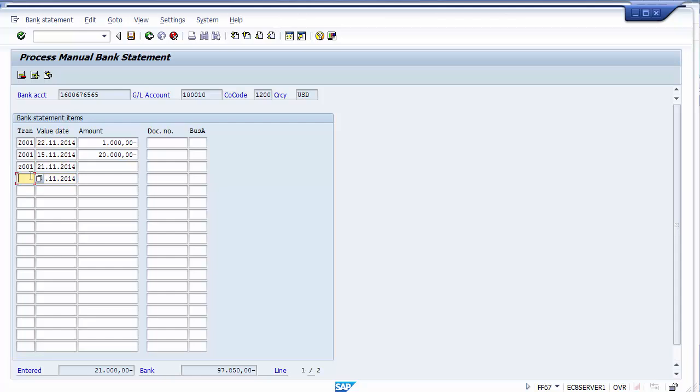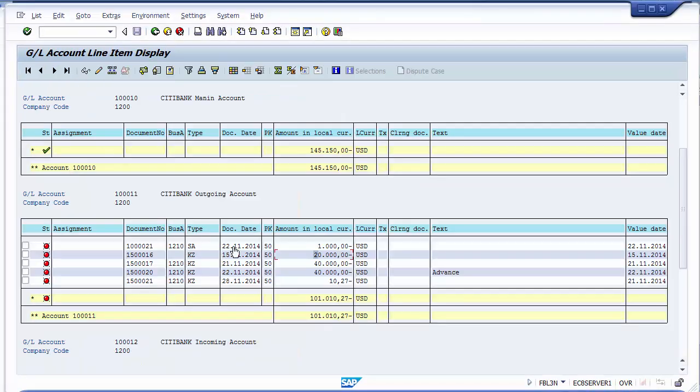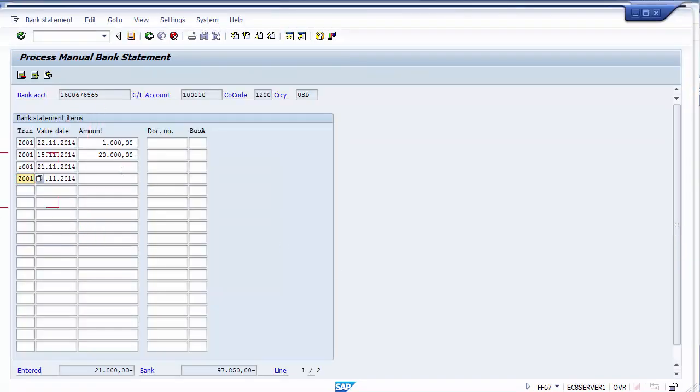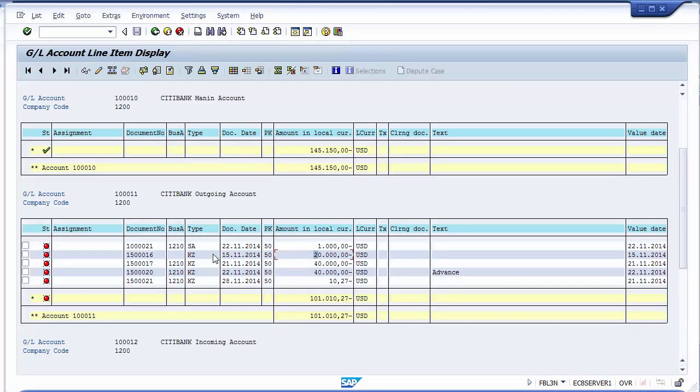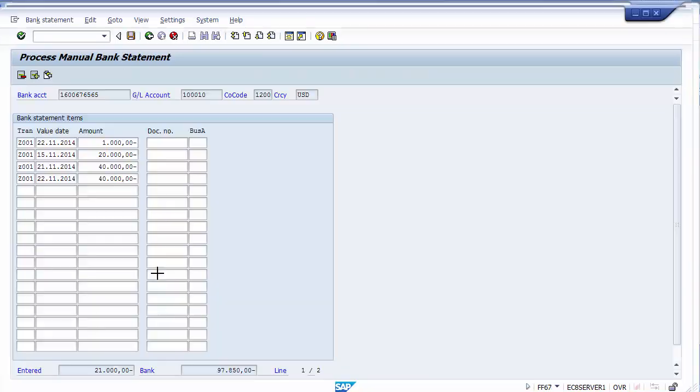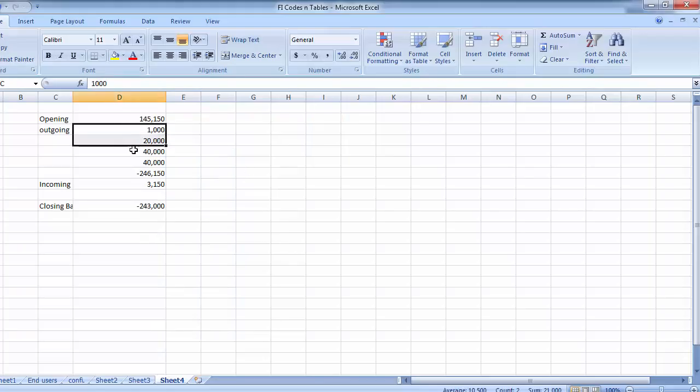Value date, you can also select the amount. This is the amount. Now also we can select the document number. So the document number over here are first 4. So all 4 have been taken. And now they can be copy pasted over here. So these are the first 4 which are the outgoing transactions as per the Excel file, you can see.